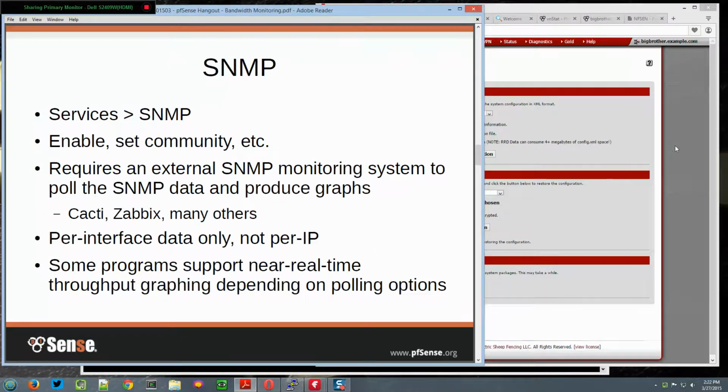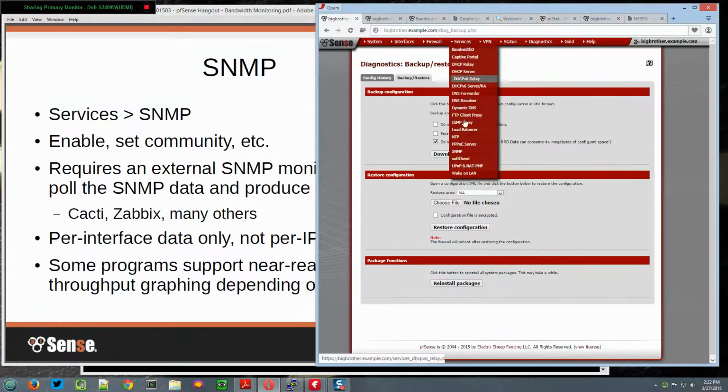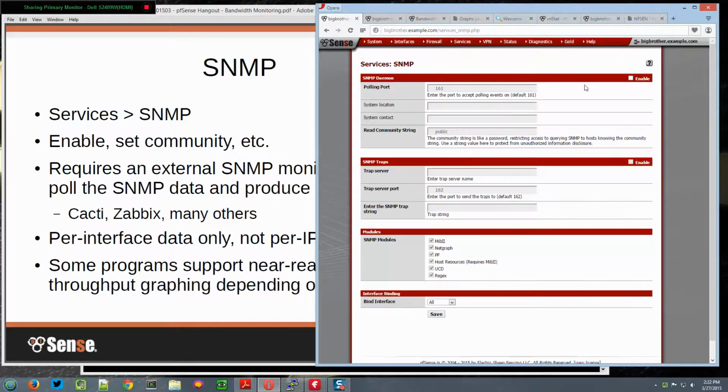Now for SNMP, it's just here under the Services menu, and SNMP, you can just check the box to enable it, set your read community string. Obviously you do not want to leave that at public. You want to set it to something a bit longer. Eventually, hopefully, we'll have a better SNMP daemon that will do better authentication. But for the moment, you can just use this. It uses version 2C of SNMP.